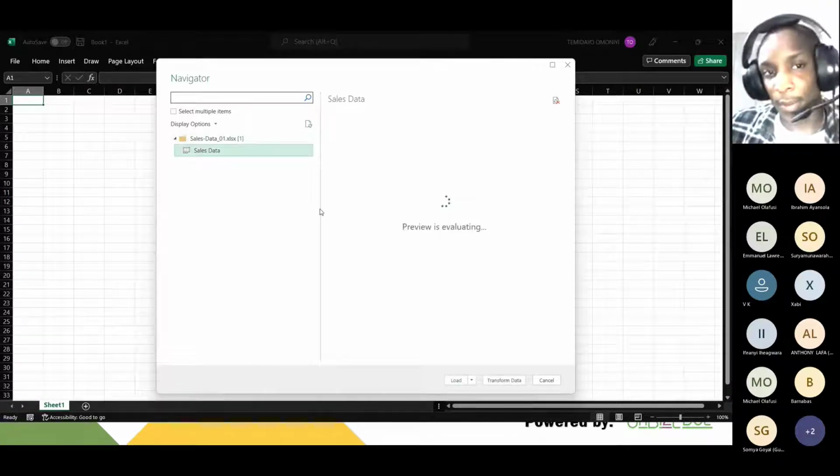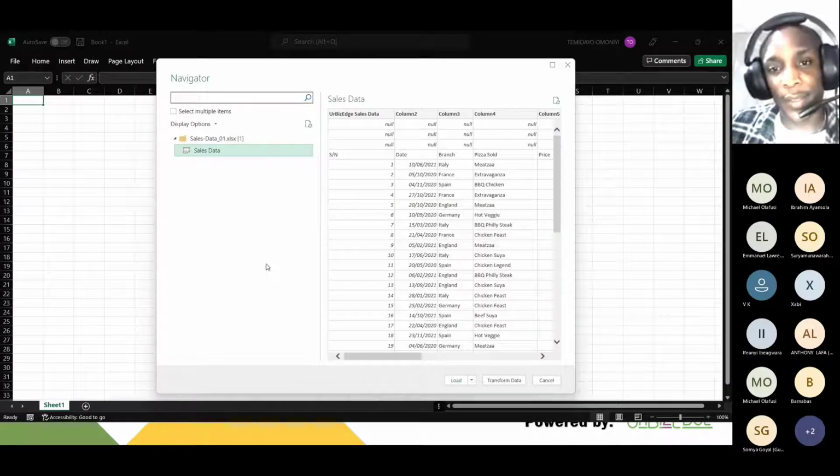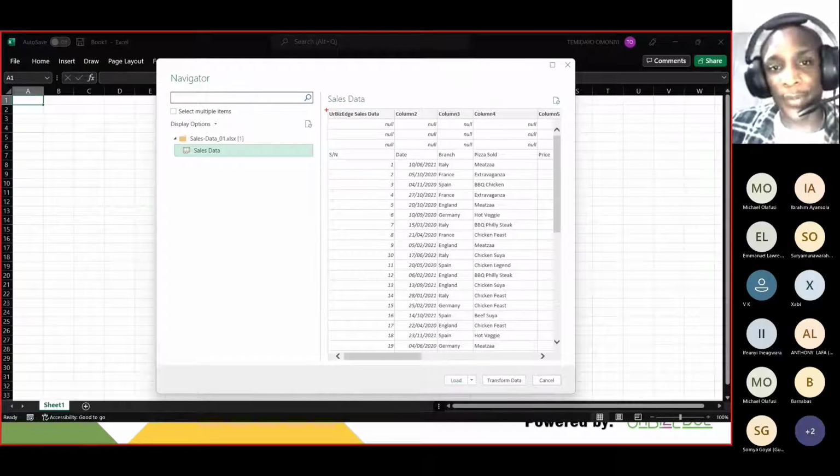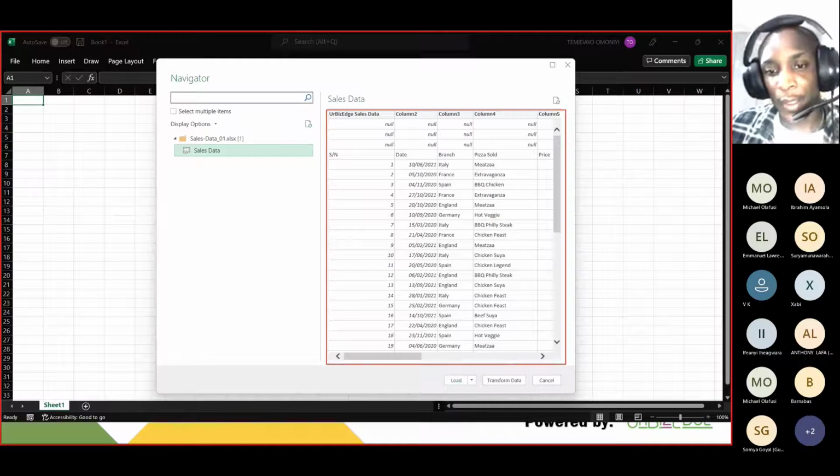So I'll click on it, and it's going to open your Power Query Navigator for you. This side here gives you the preview of everything. Usually when you open the Power Query Navigator, you have 3 options: option 1 is to load, option 2 is transform data, which basically means you are trying to clean your data, and option 3 is cancel, if you don't want to go further. So you have the 3 options.